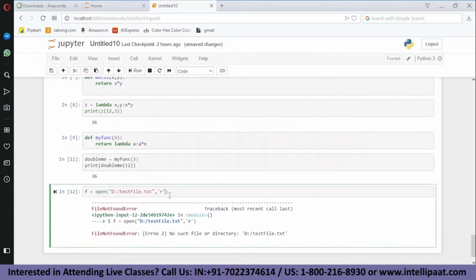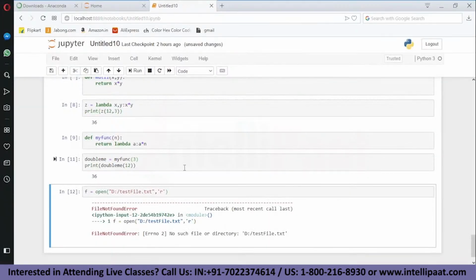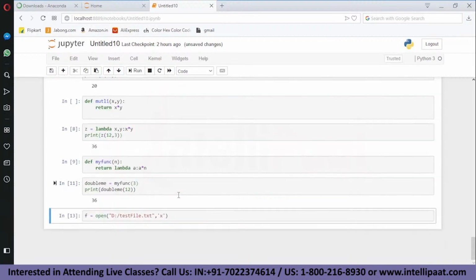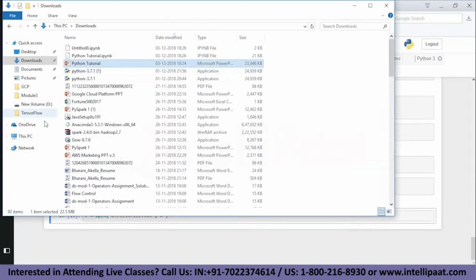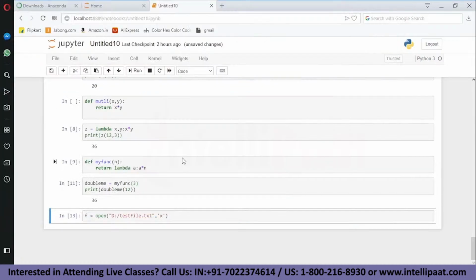Okay. So as I told you earlier, it would throw an error if the file does not exist, right? If you want to create it, you have to mention X up here. And it will create your file. Let's go to our D directory and let me just show you the file. So you can see the test file up here, right? So this is how you can open a file in Python.